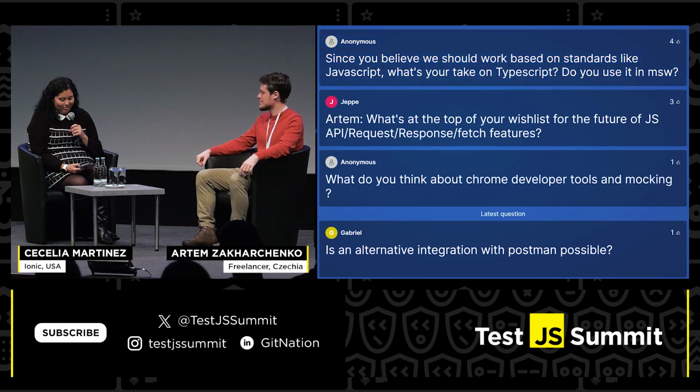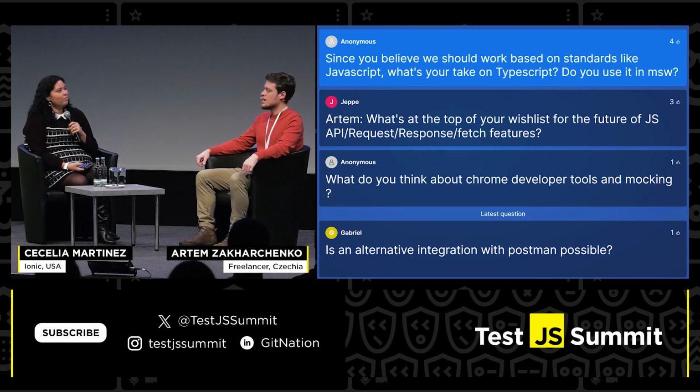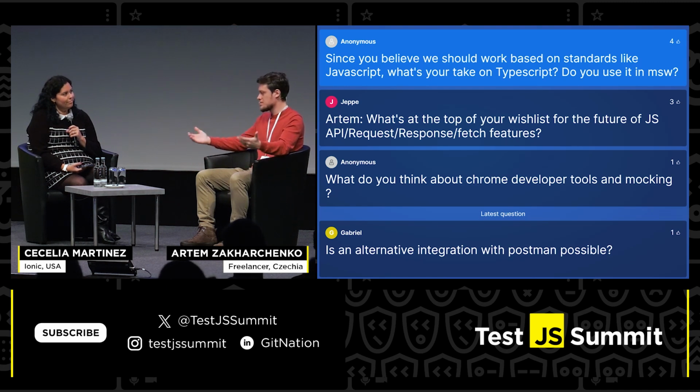Yeah. Okay, so this next question: since you believe we should work based on standards like JavaScript, what's your take on TypeScript? And so we kind of answered this earlier that it's already used within MSW, but can you maybe share your insights on that or thoughts on that more? Yeah, I do love TypeScript, although it's a superset and a lot of people view it as a different language. To me, it's a crucial thing as a maintainer because I have all this functionality to maintain and types provide me with static tests basically. And when you have a lot of features and a lot of people depending on your app, it's really crucial that you keep the thing working. And type contracts is one of the things.